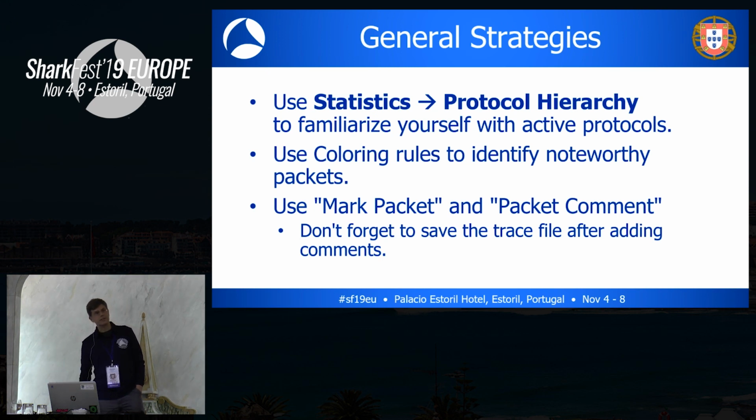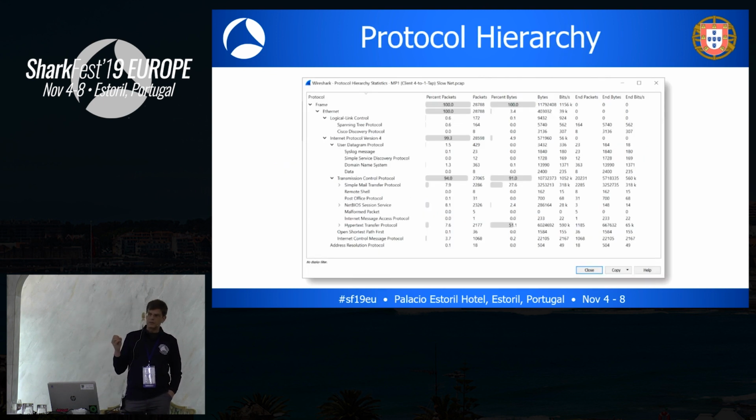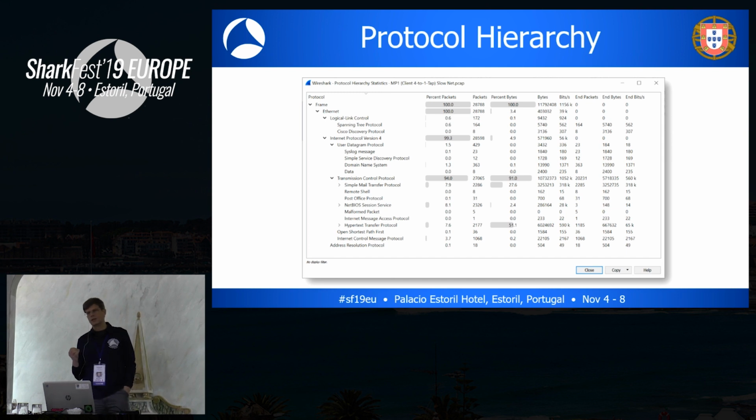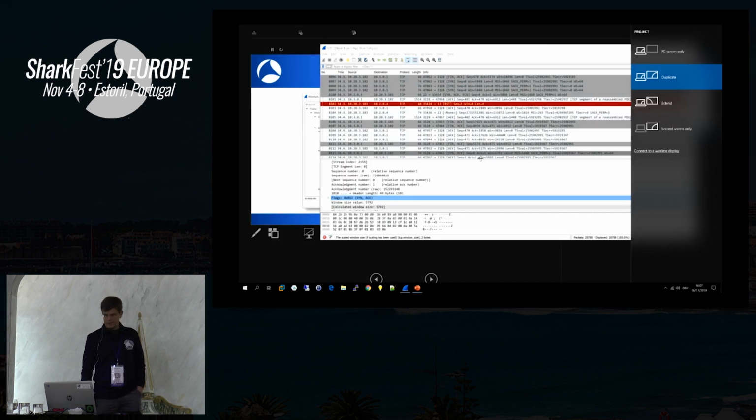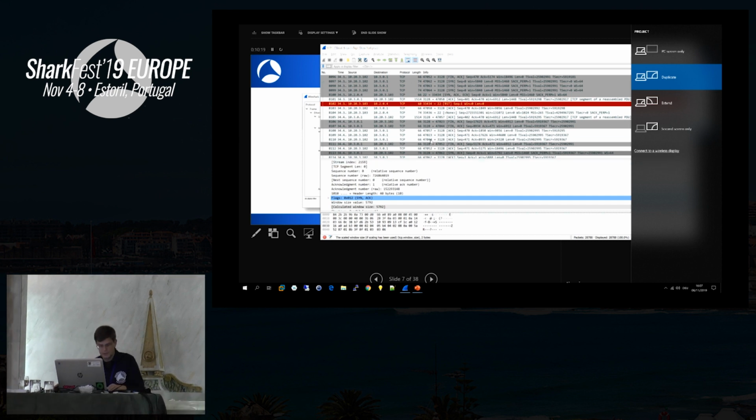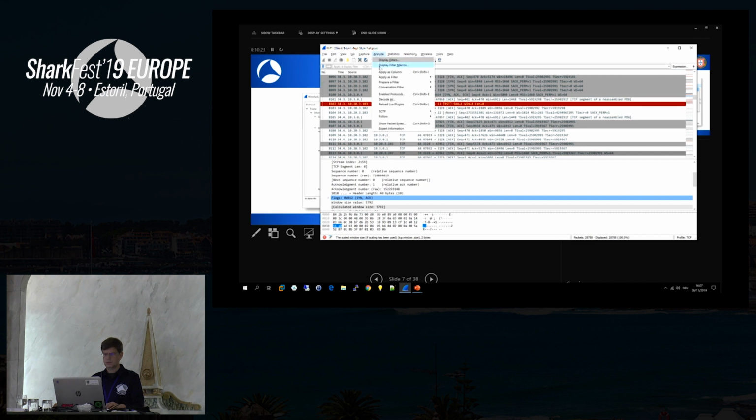The first thing that I do in a situation like that is I look at my trace file and I use the feature Statistics, Protocol Hierarchy. I personally find that a very helpful feature in Wireshark. Let me show you how that looks. Actually, I could bring up a trace file here, which is like this.